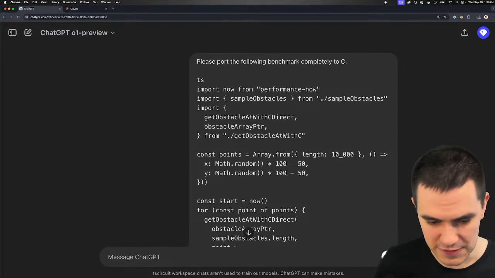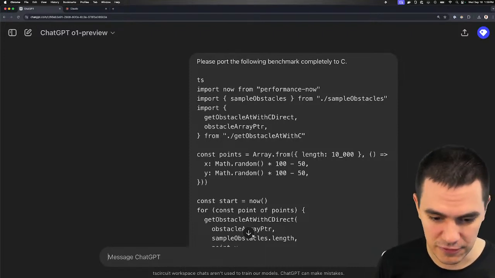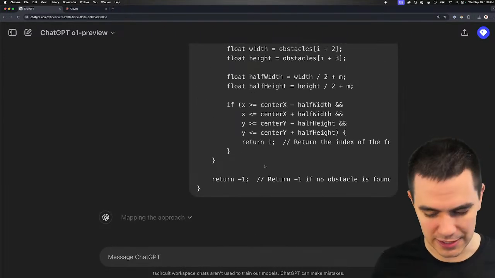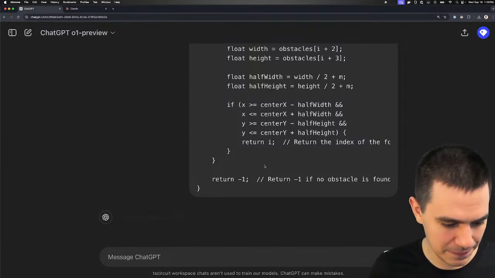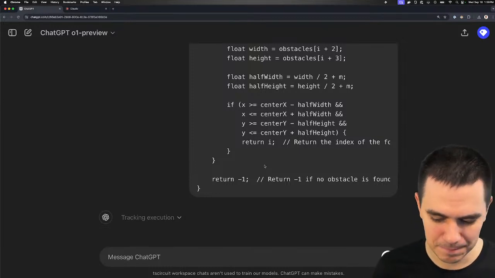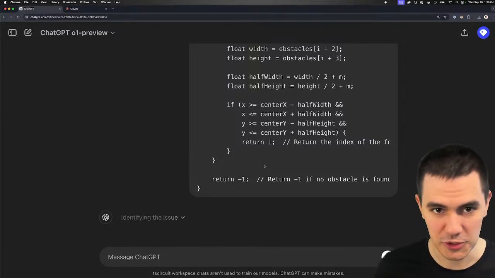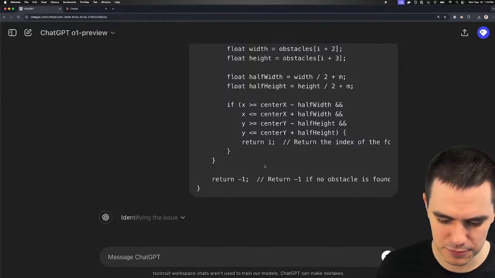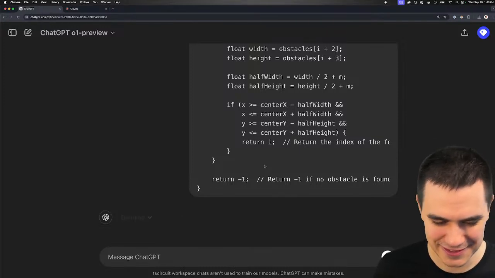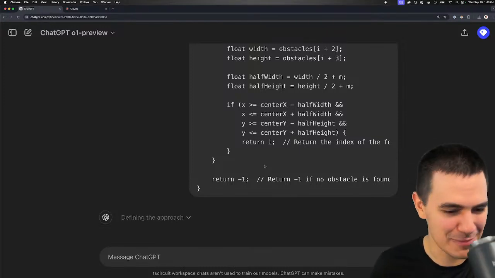O1 preview is, I think, the best for doing complicated things. A lot of people say Claude is still holding up there, but how long have you been in this field? I don't know. I've been doing web dev for like 13 years, 14 years. Very long time.